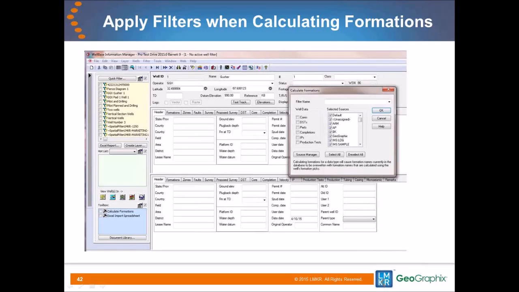There was a loophole when you moved data into the system through the spreadsheet importer, and it's just an Excel macro. That loophole has been closed, and we do honor protected data now. So if you were to protect, for instance, your lat longs for a well, we would not overwrite them if you were to import data through the spreadsheet importer.